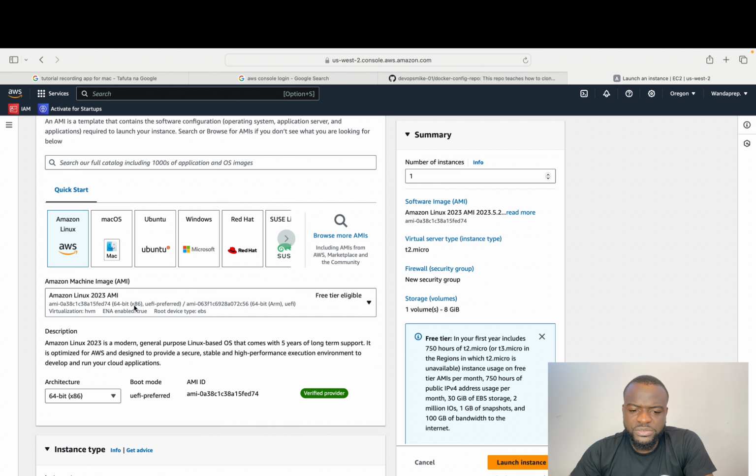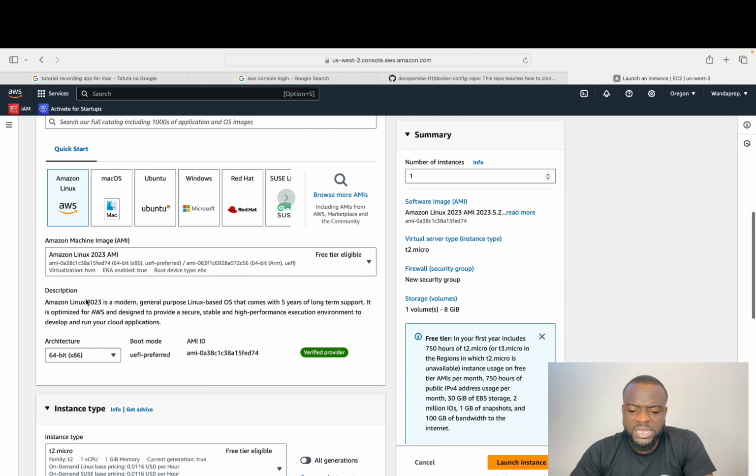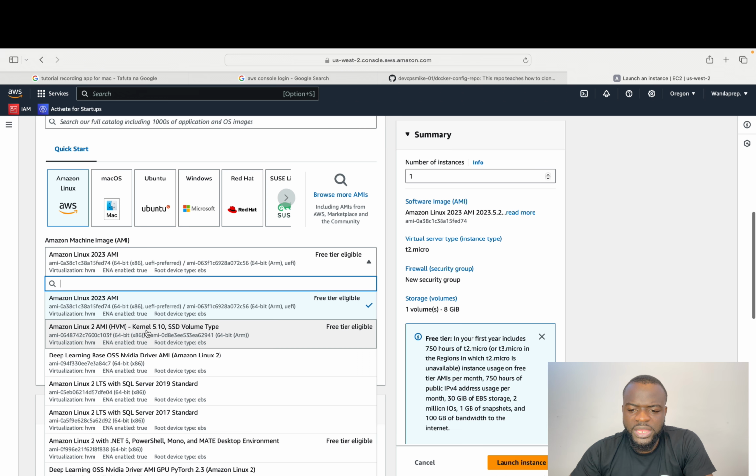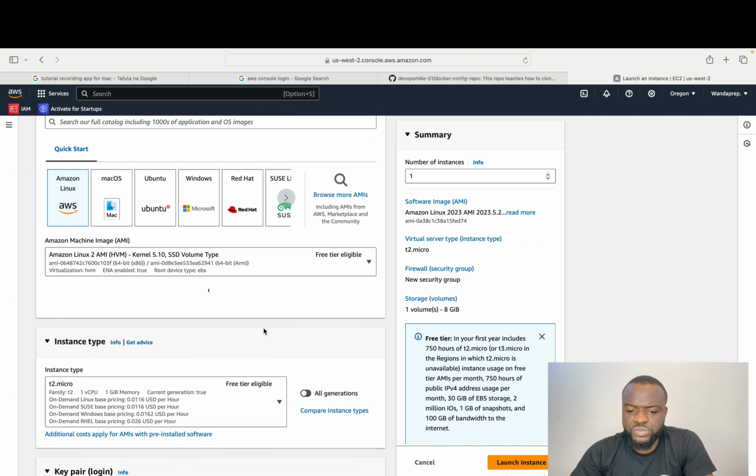And once I select Amazon Linux, you can choose the particular Amazon Linux family. So if you click here, you always want to use AMIs that are free tier. Free tier means that you're not being charged per hour for using these services for too long. So let's select the Amazon Linux 2.